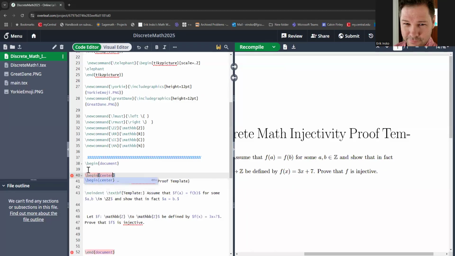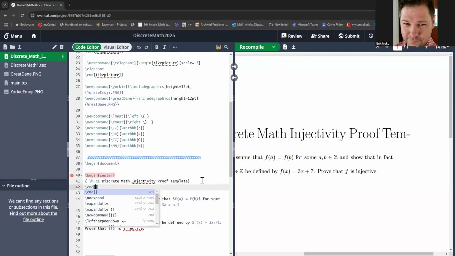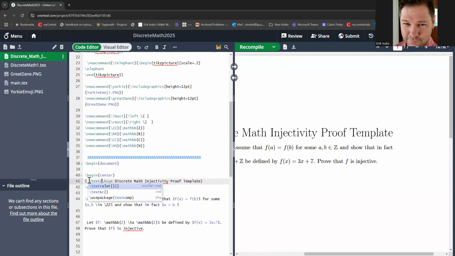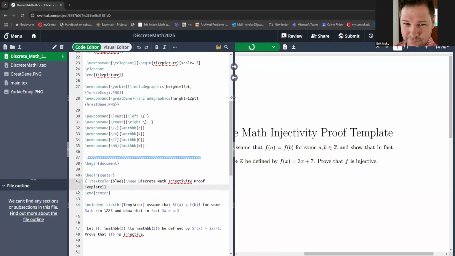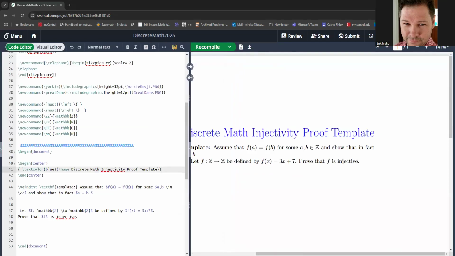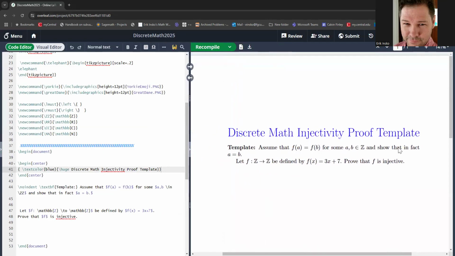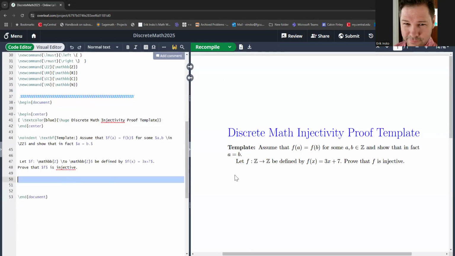And I'll do a begin center, end center just to center that. And let's give it a color. Text color blue. See how that looks. That looks pretty good. Discrete math injectivity proof template. So the template is: assume f of A equals f of B for some pair A and B in Z, and show in fact that A had to be equal to B. Okay, so that's the goal.